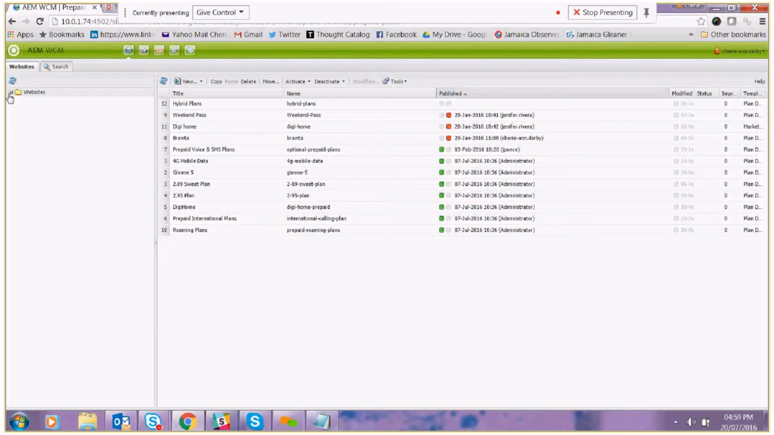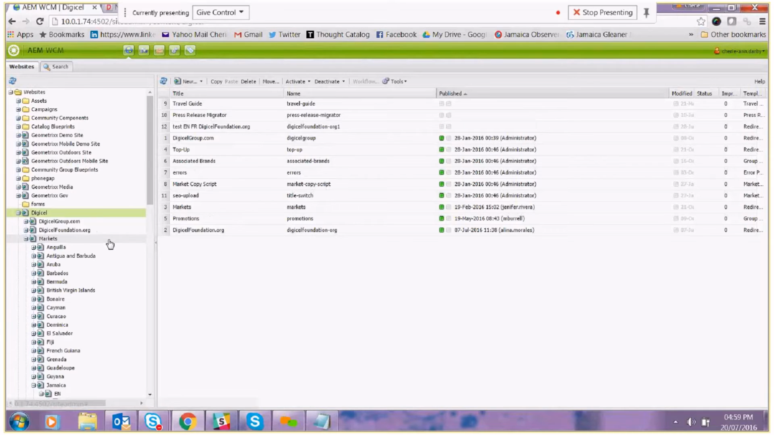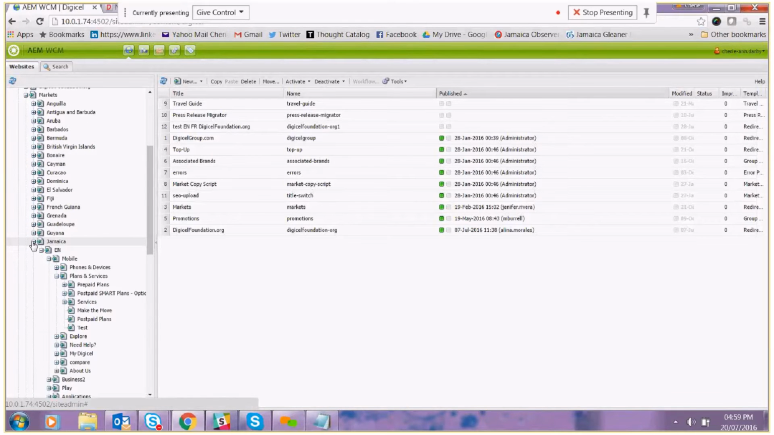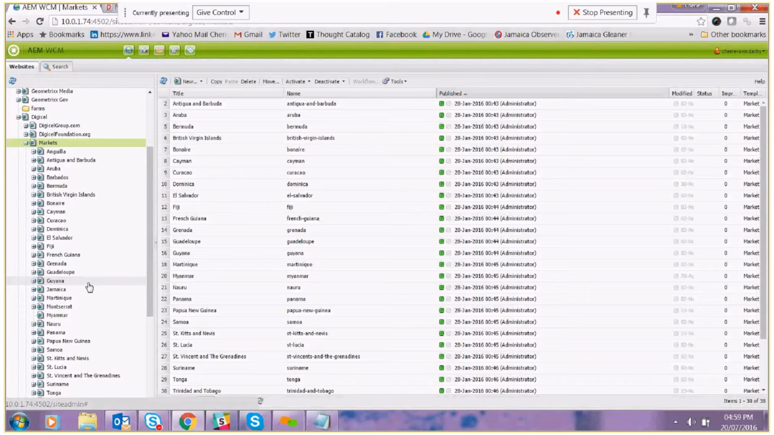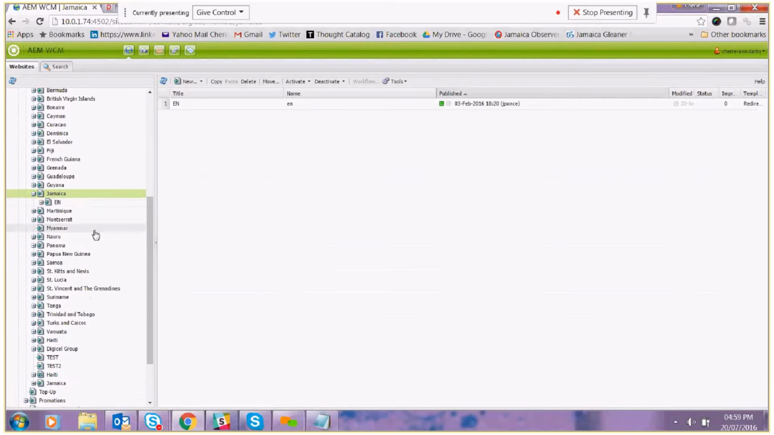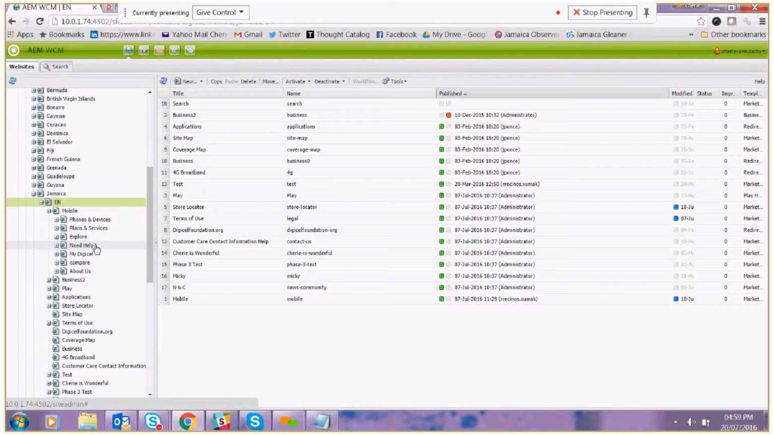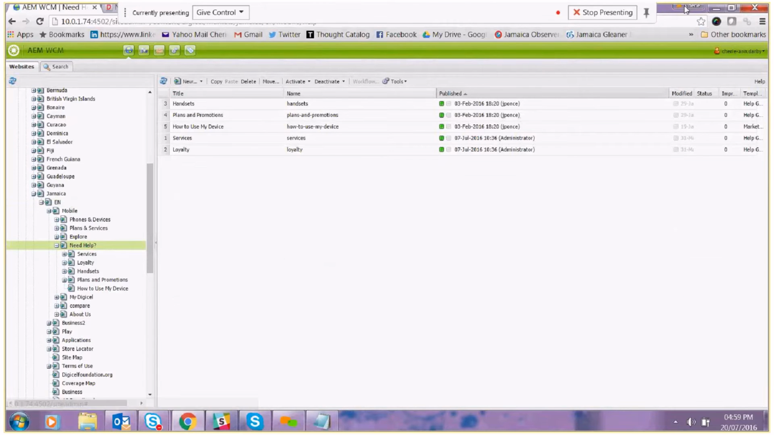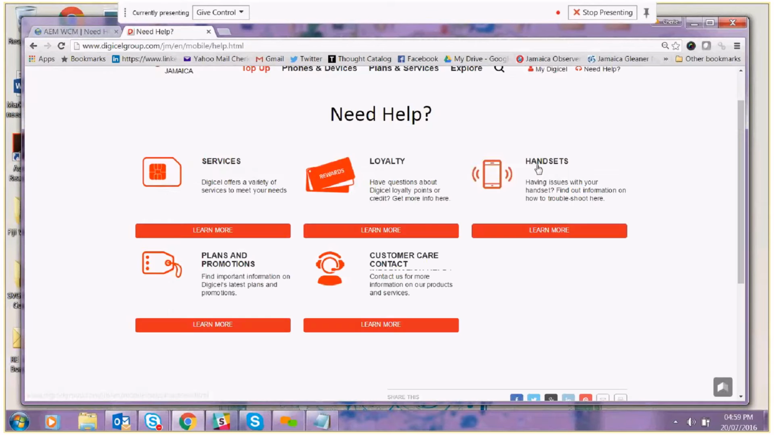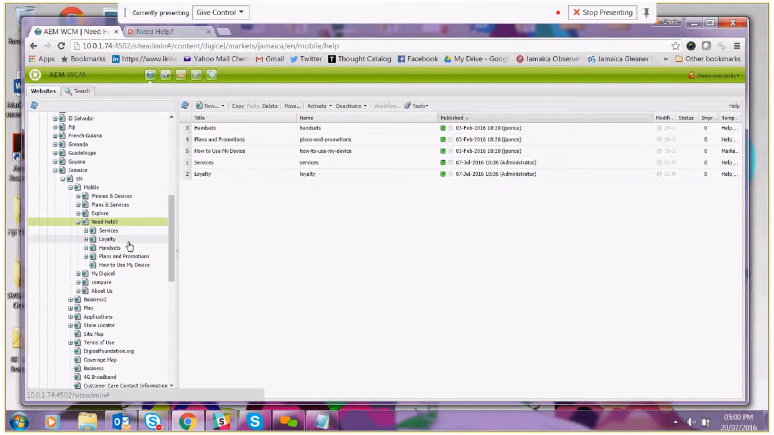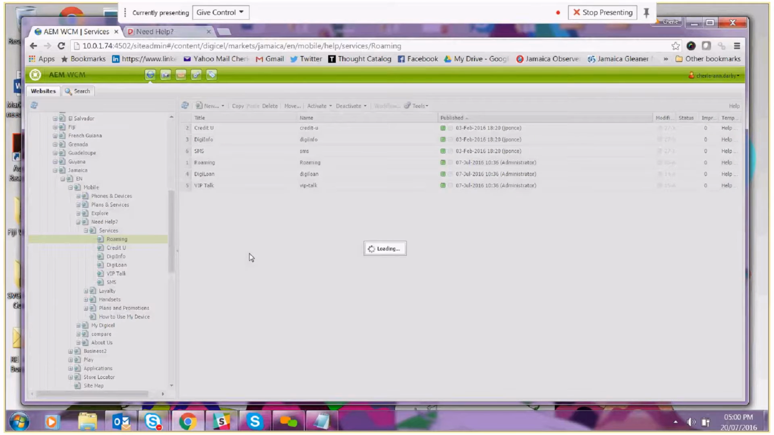My website structure is closed up, and I want to open it up. So I'm going to open it up and I'm like, okay, well, I know I'm going to Giselle. I know I'm going to Marcus. I know I'm going to Jamaica. And now I want to go to FAQ. So like I just mentioned, our FAQs are our need help section. And if you click on need help, you're going to see the categories below that. So you can see these exact categories that I'm talking about are here. Services, loyalty, etc.